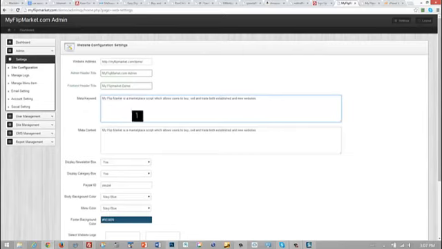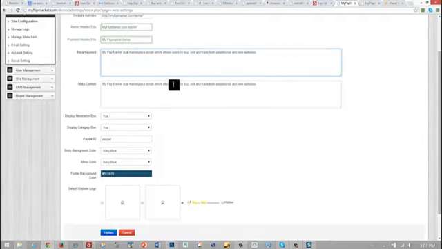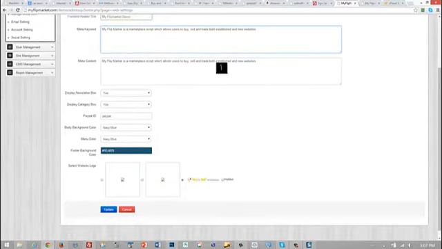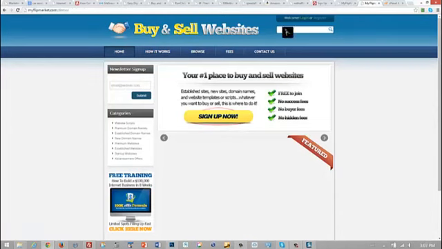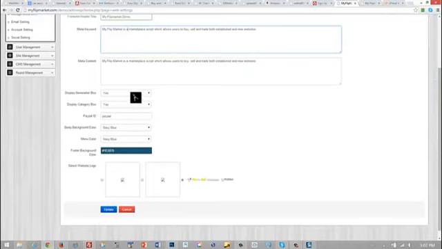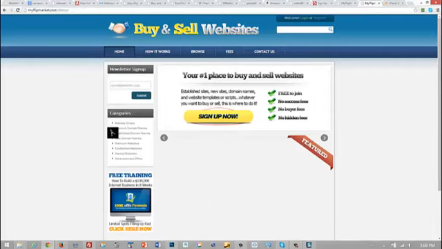Meta keywords and content, if you want to change for search engines, you can do that. The newsletter box that you saw right here, you can hide it by selecting no. Category box, you can hide it by selecting no. This is the categories.